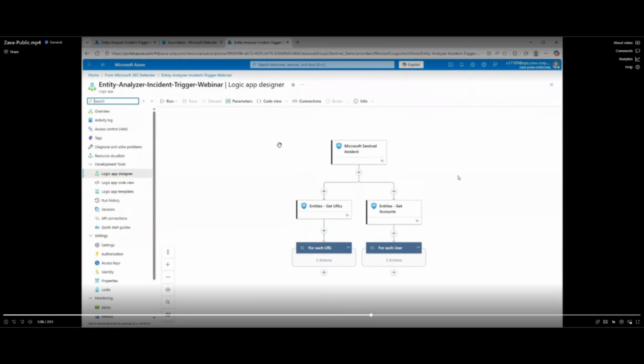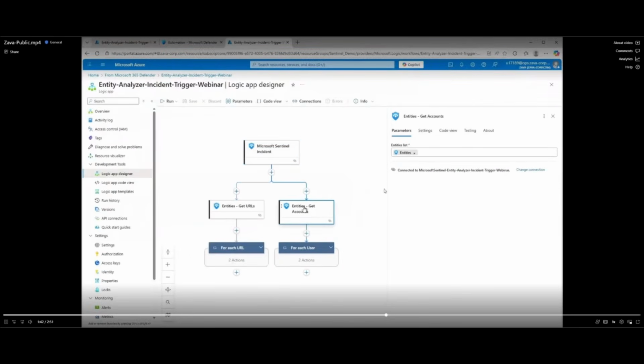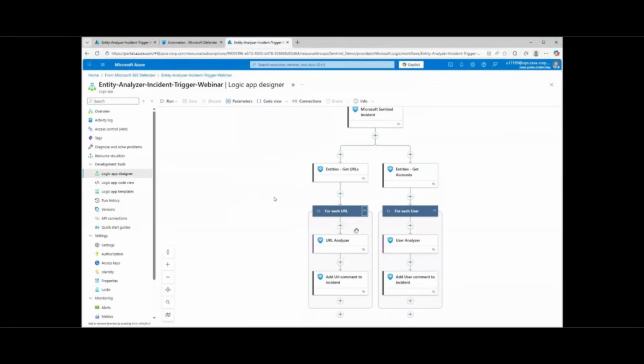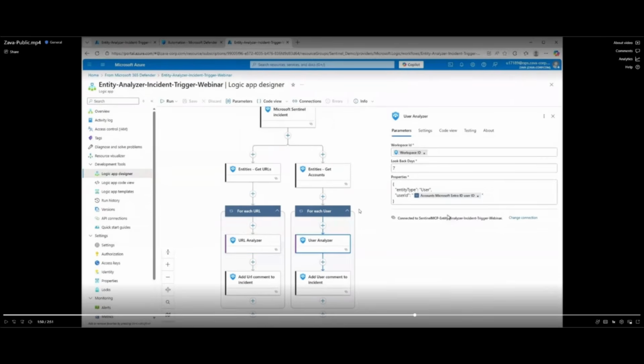Here, we have now left the security portal and moved over to the Logic App Designer within the Azure portal. And as you can see here at the very top, it starts off with a Microsoft Sentinel incident. And here, the playbook currently has two paths, one for the URL analysis and one for users. So currently, the entity analyzer supports two types of entities, URLs and users. As you can see here, the configuration of the user analyzer is super simple. It just requires your workspace ID, the lookback days, and the user ID that is getting parsed from the incident.